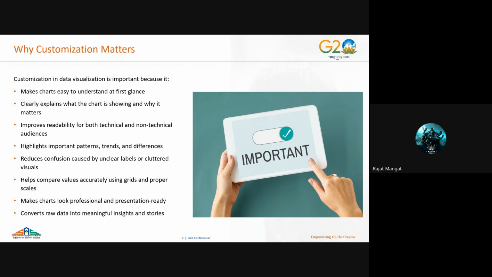It improves readability for both technical and non-technical audiences. Your audience will not only be technical. Suppose you are showing to some higher management who is not well aware of Python, but knows terms regarding the industry. He is basically a non-technical person, and then your charts become easier for him to understand. It also highlights important patterns, trends, and differences.